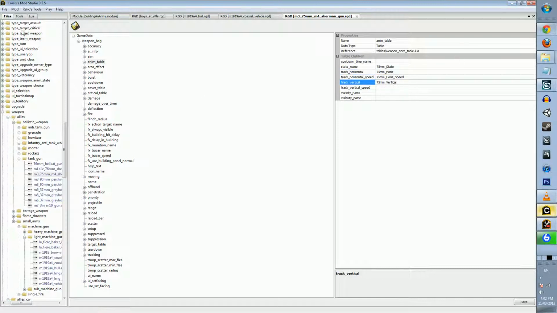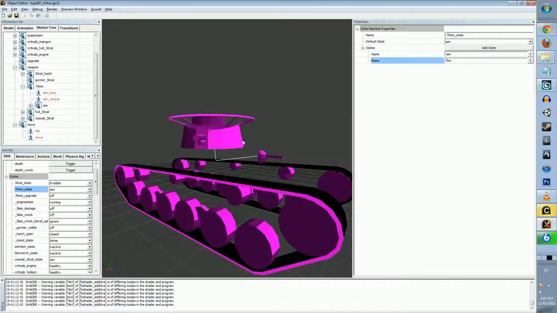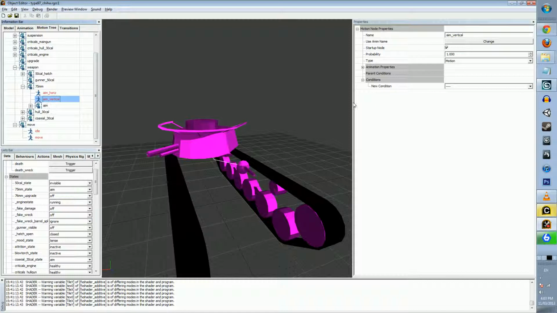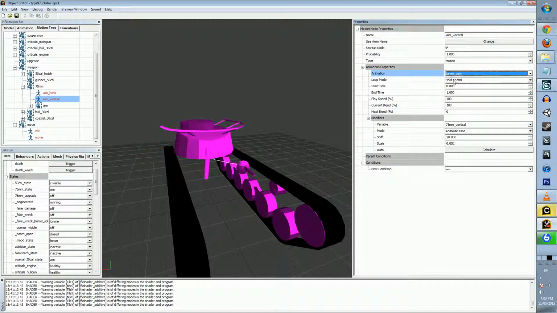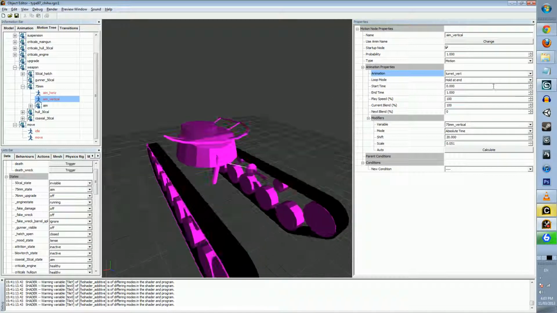Which is why it's easiest to copy an RGO, because then you also have the weapon files already set up. You do the same for vertical. You just find your vertical animation. Why it's set to hold at end, I don't know. So vertical absolute time.